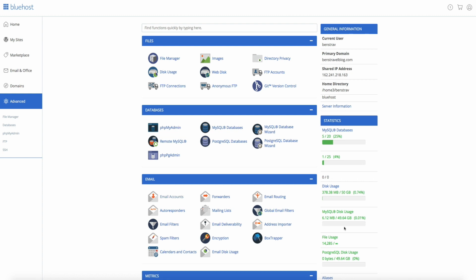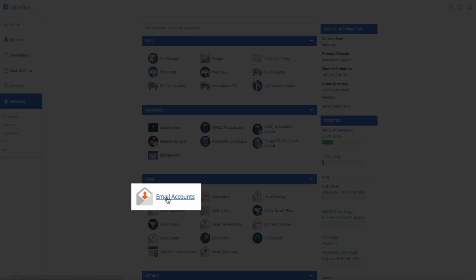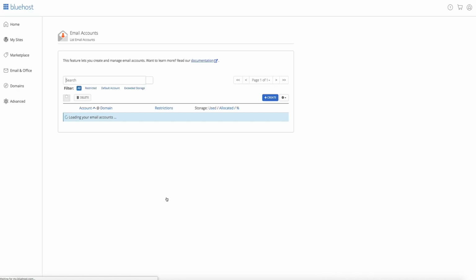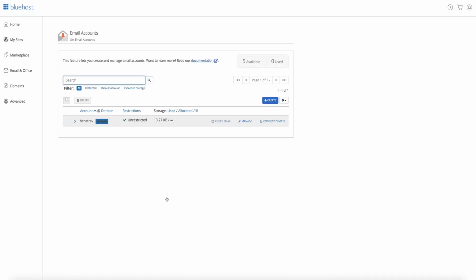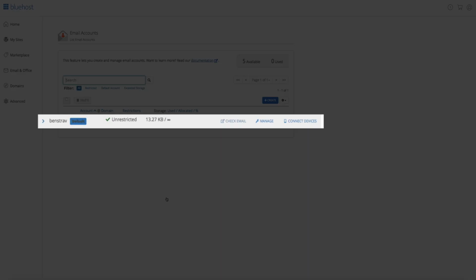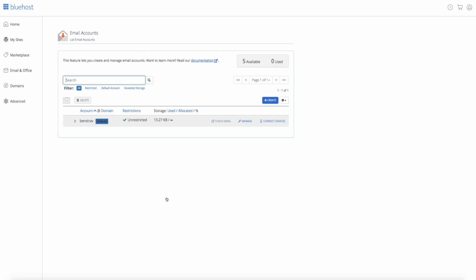Okay, so to create your email address, under the email section, click on email accounts. And this will bring you to the email account management page. Now, you'll probably notice that you already have a default email account set up, and this was automatically set up whenever you created your web hosting account, and its sole purpose is to catch unrouted mail. Now, the default account's username and password are the same as your Bluehost account's login. It can't be deleted, and it has no quota. So if you're wondering what that is, just know that it's supposed to be there.